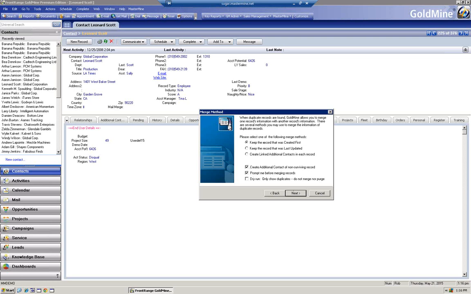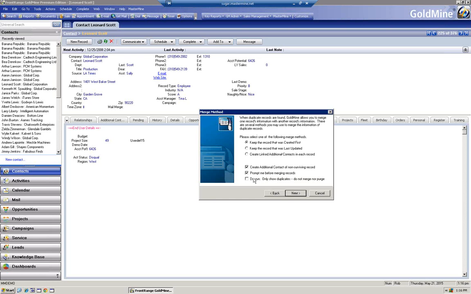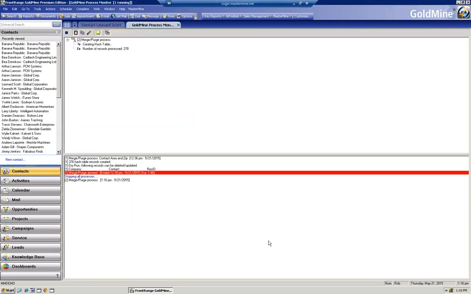Okay, so that's really all I want to handle in the merge purge process. I'll go ahead and run this one. Actually, let me do this as a dry run here because I don't actually want to change the data. So I'm going to let it do that. We would normally save this as a profile and run this again, but I'm not going to. So I'll just say next, and we'll start this going.